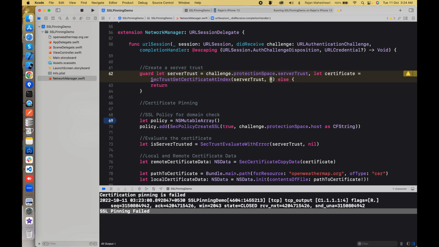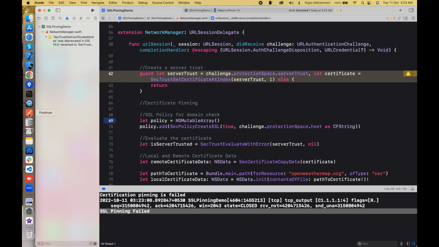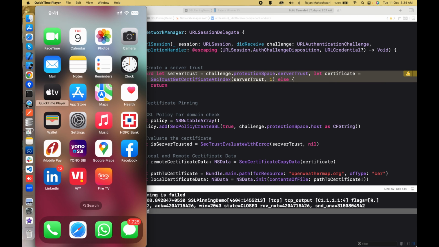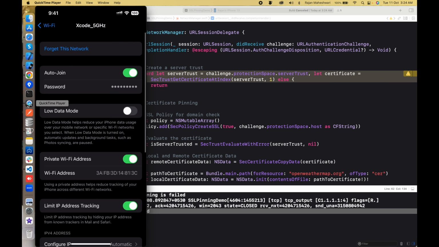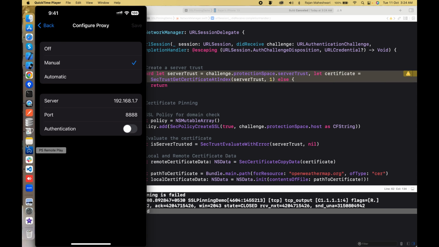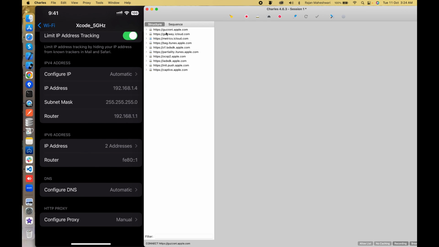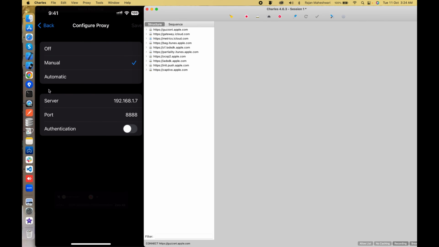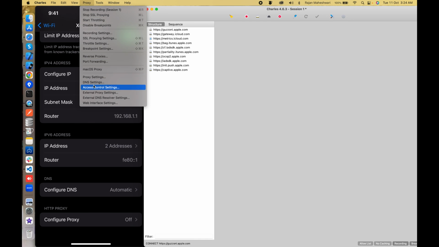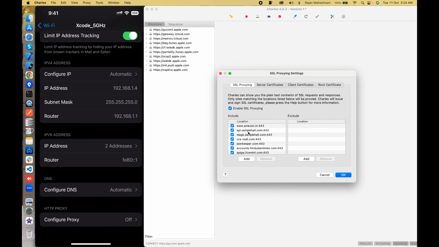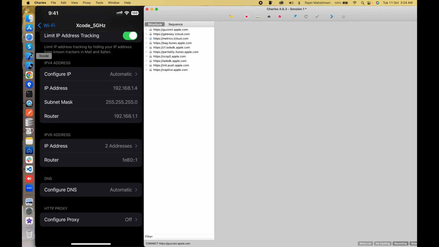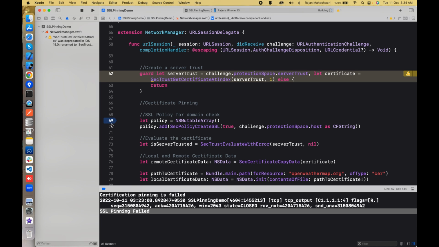So let us write one here and see what certificate we are getting. And obviously I need to remove Charles. So first I remove Charles. Otherwise, I will be only getting Charles certificate every time. Or rather than removing Charles, we can go here in SSL proxying settings, and I can just remove the API from here, so that will also work. But that's okay. I just remove the Charles, and let us run the application again and see the certificate.